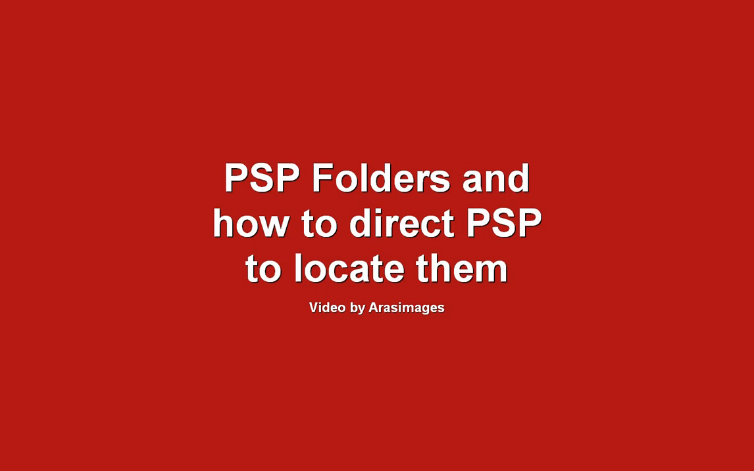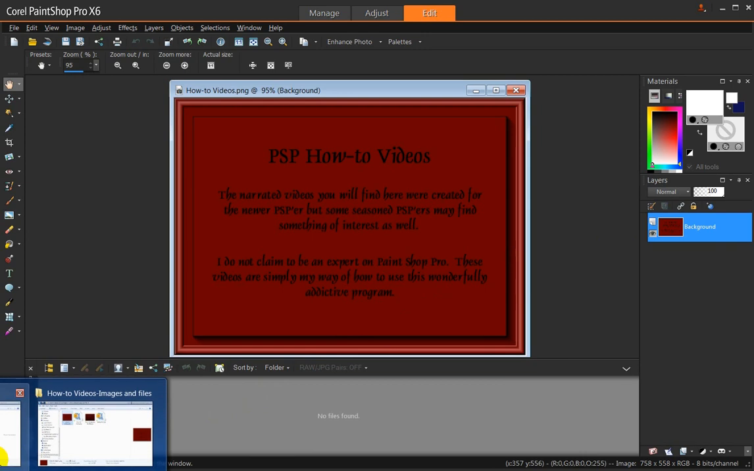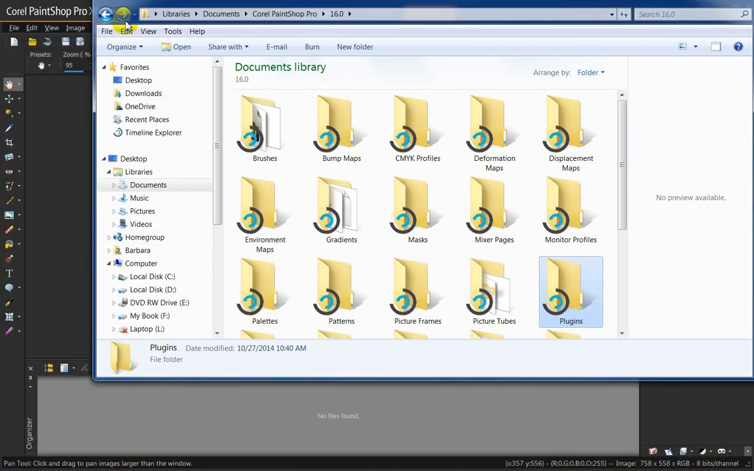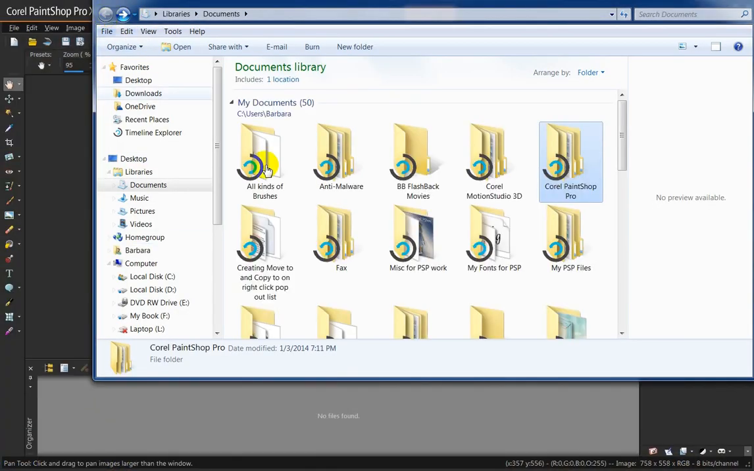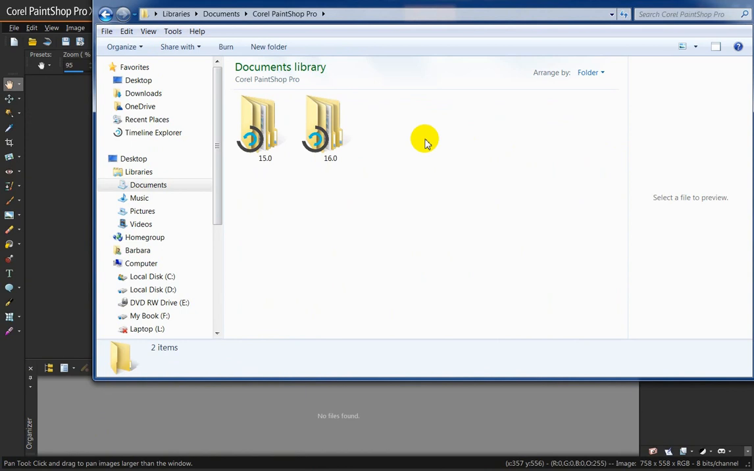In this video, we're going to be discussing PSP folders and how to direct PSP to locate them. If you have just recently upgraded your PSP program to versions 14, 15, or 16, you will find in your documents Corel has placed a folder called Corel Paint Shop Pro, and if you click on that, you will find a folder for each version that you have on your computer, and in my case I have versions 15 and 16 both in here.